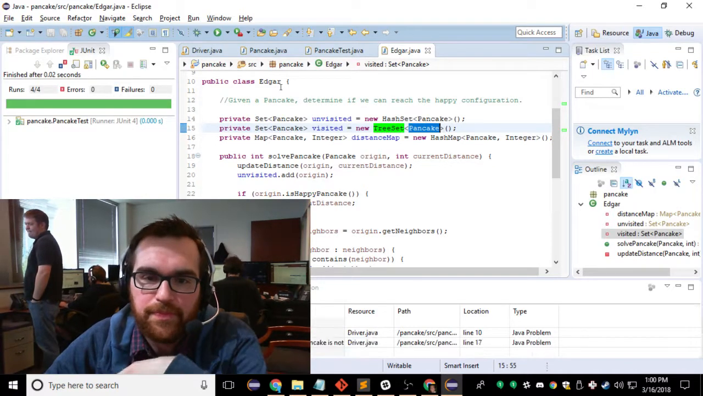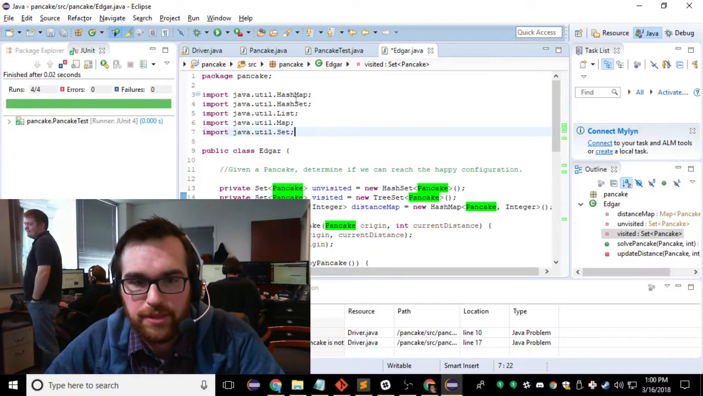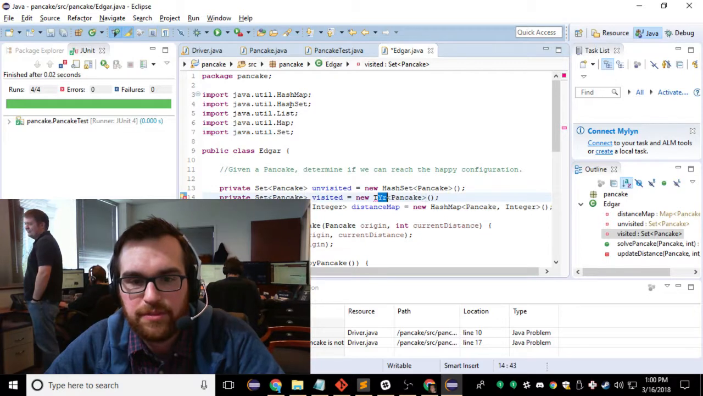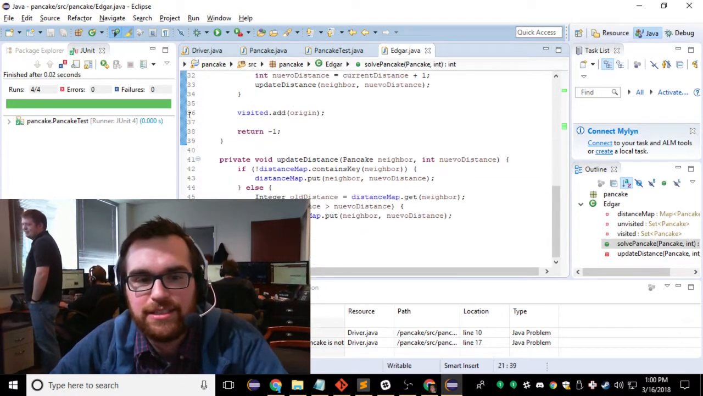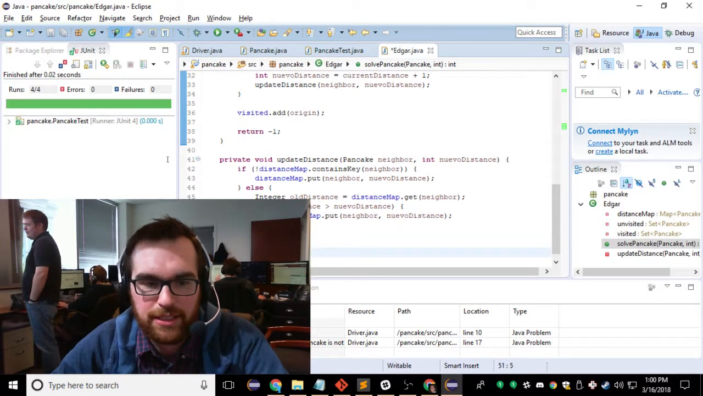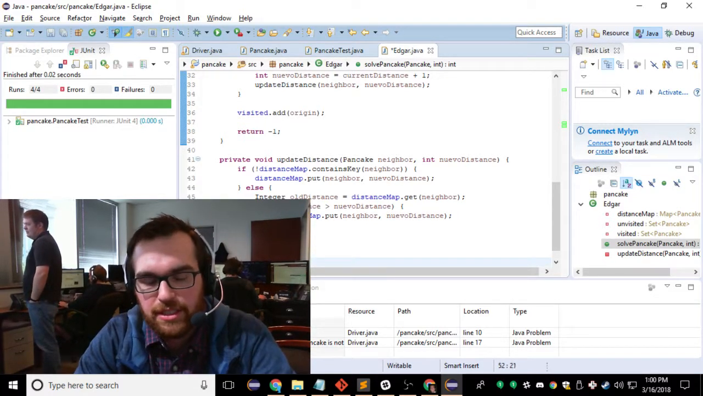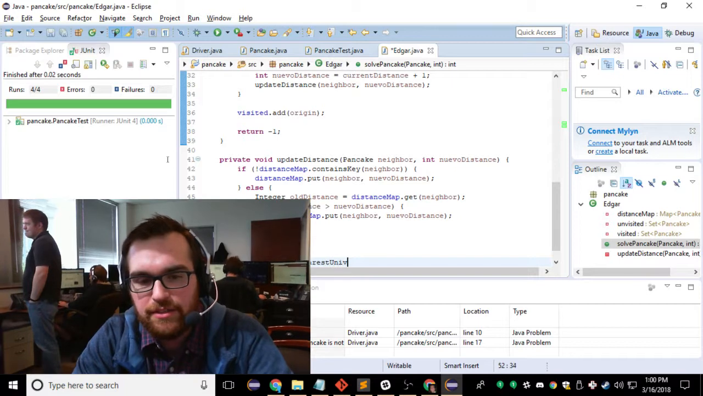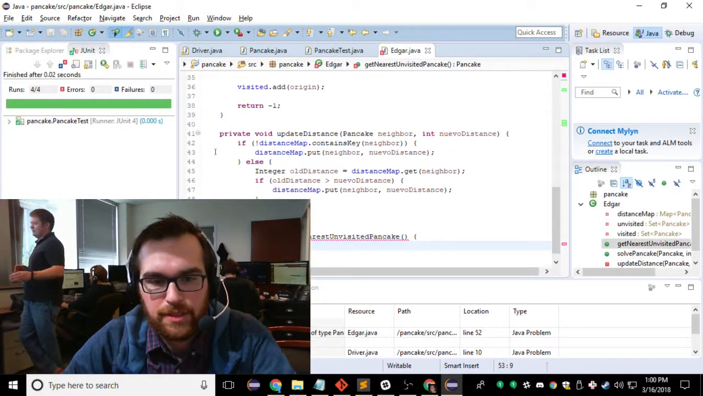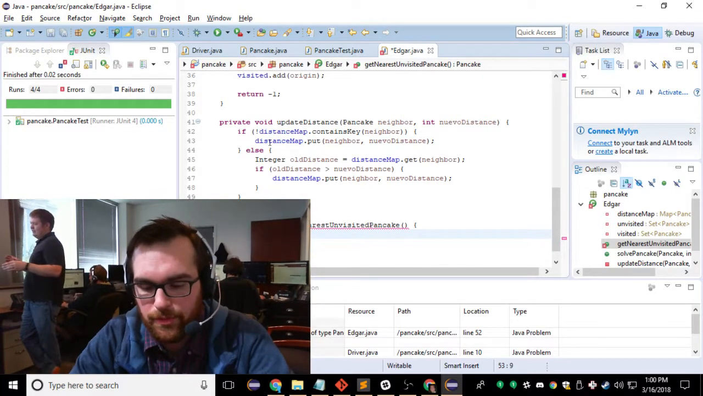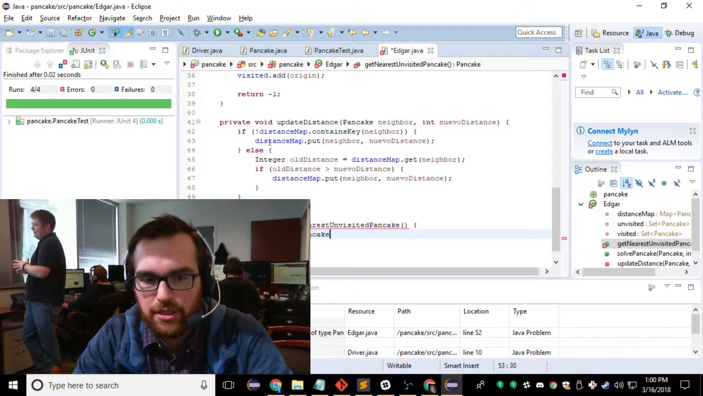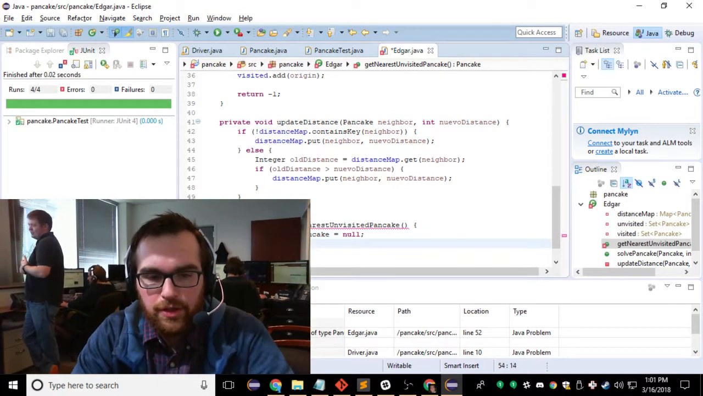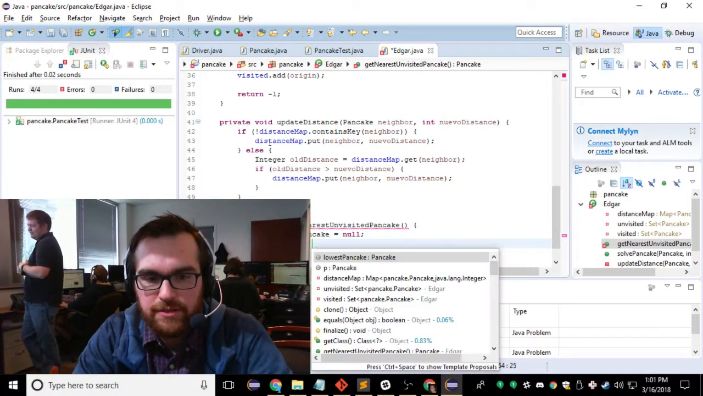Now here's the trouble. We actually don't want that. Let's just undo that tree set business. So we need a method which is get nearest unvisited pancake. So public pancake get nearest unvisited. Okay. So what we need to say is pancake lowest pancake is equal to null. For pancake P in unvisited.